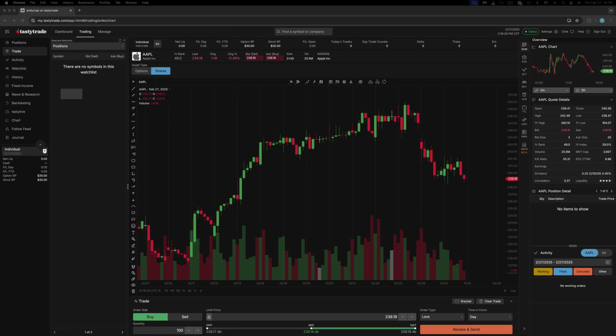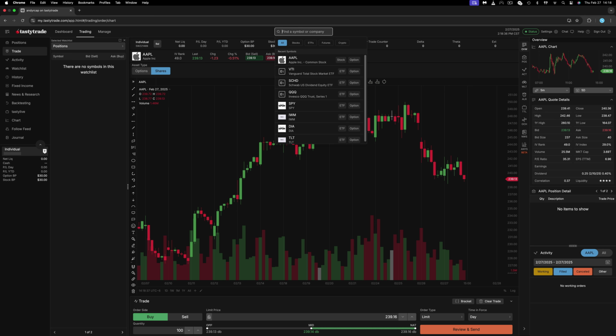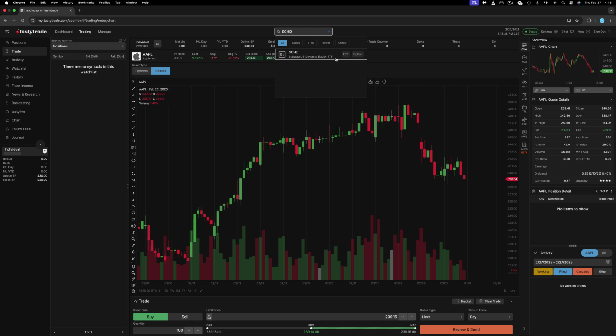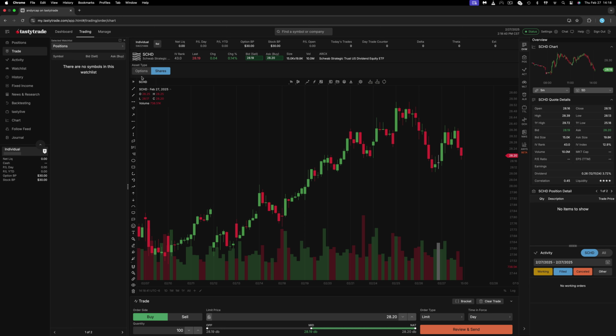By clicking trading, you will land on the trading dashboard. Here you can trade stocks, options, and all the other assets offered by tastytrade. To search for an asset, you can use the search bar above. I will type in SCHD. Now that I will click on it, we will get the price, change of the day, bid and ask price. On the right side, we can see the highs and lows, as well as the volume and dividend rate.